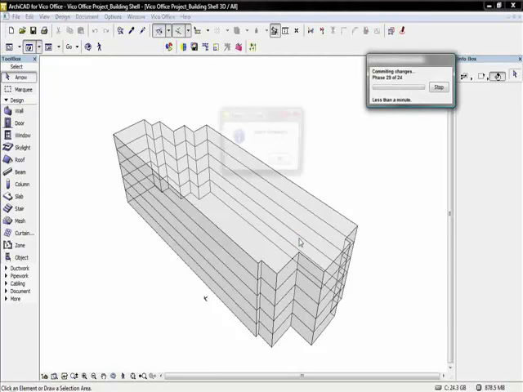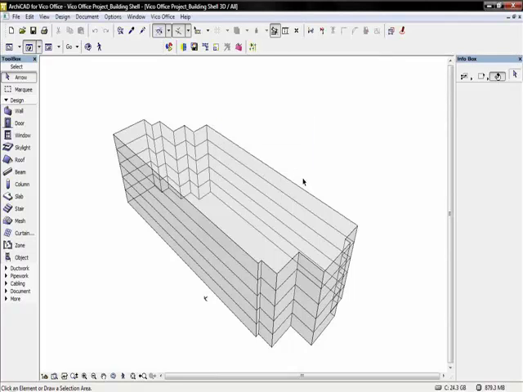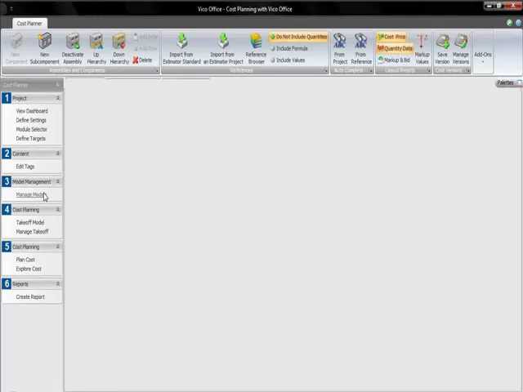Publishing that, and as soon as that is done, I will switch back to Vico Office. And I'm going to the manage model step. So I'm going back in the workflow and defining what the input will be.